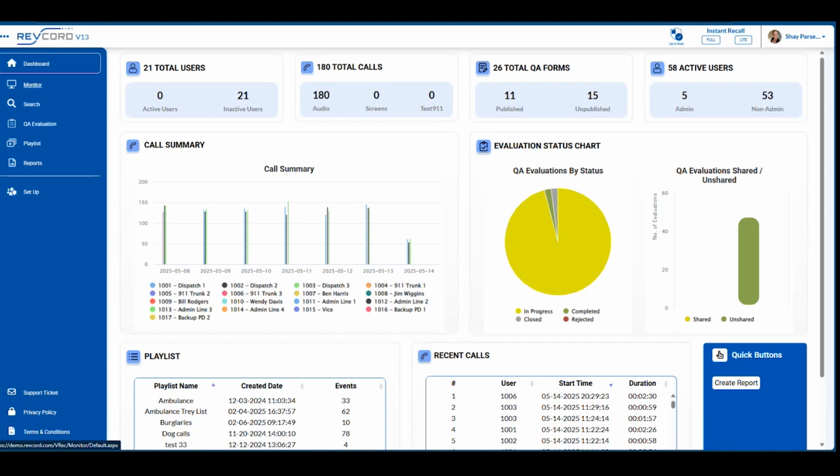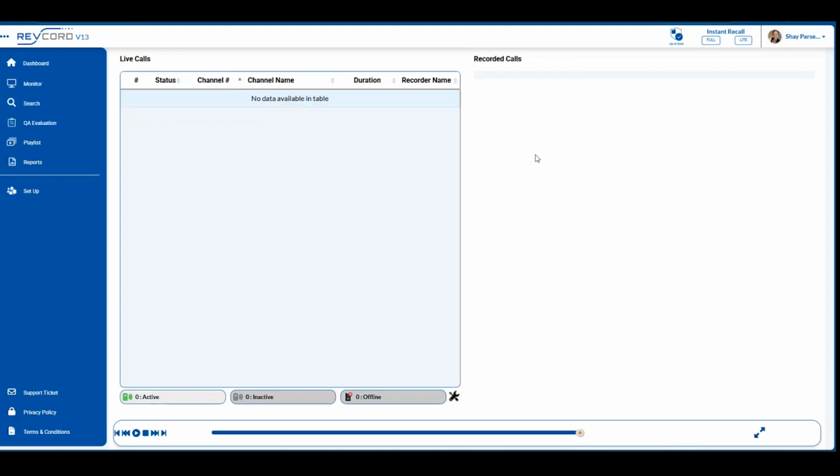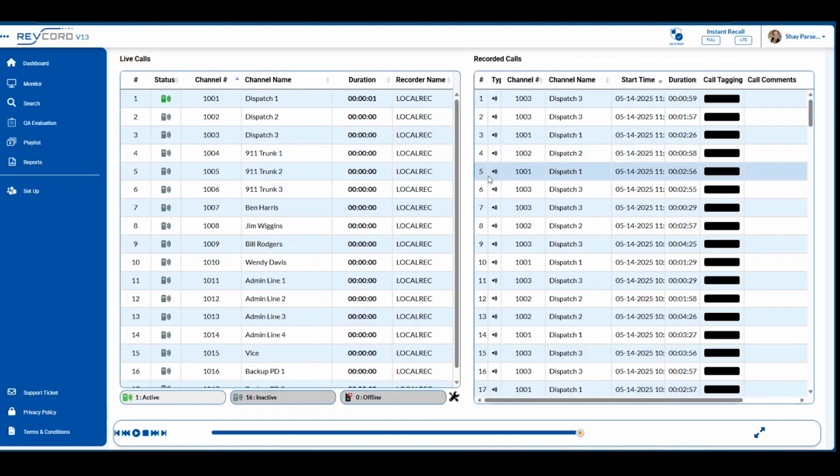Okay. Next up, I'd like to touch on the buttons up here under Instant Recall. There is a full and light instant recall option for quick call access. For instance, if I were needing to listen to a live call, I would click the full button on the top right and have a screen pull up that shows both the current live calls and the recorded calls for easy monitoring.